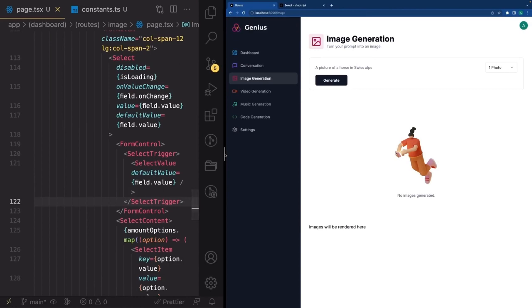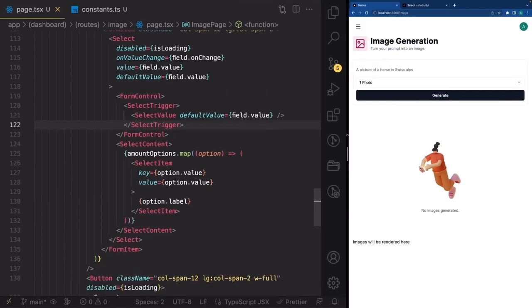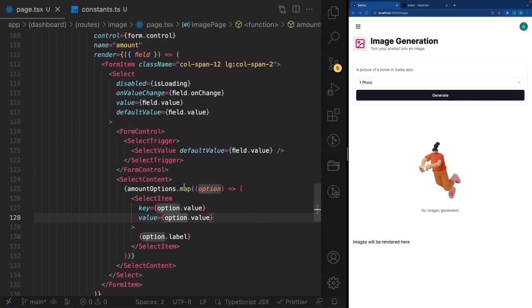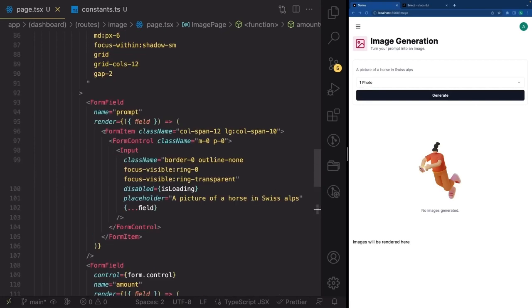I think we made a mistake here. And yes, so we have to change the grid for our button and for our input. So let's play a little bit with that to see what we have to change exactly. Let's find the prompt first. So this is our prompt, form field with the name prompt.